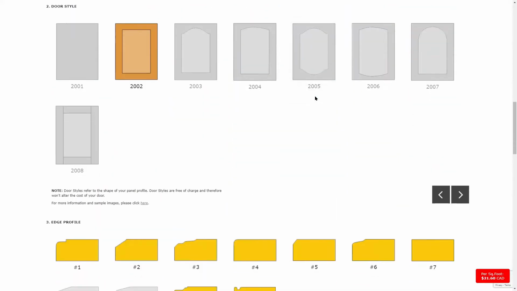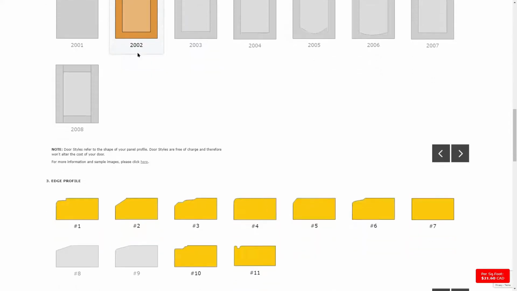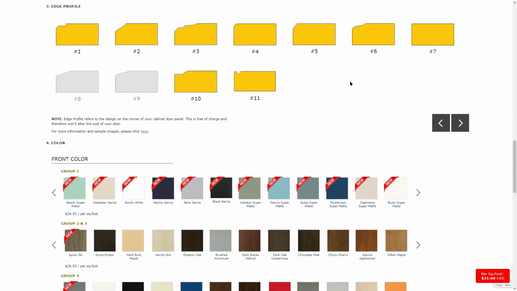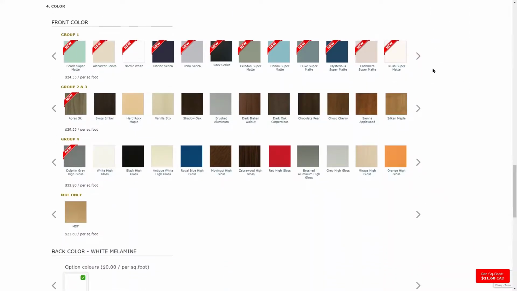In the Door Style section, you can see that the only available option is 2002, and that all other options are grayed out. When options are grayed out, it means that those designs are not available with the panel profile you have chosen. For the edge profile, I want the edges to be squared, so I am going to select Edge Profile number 7.